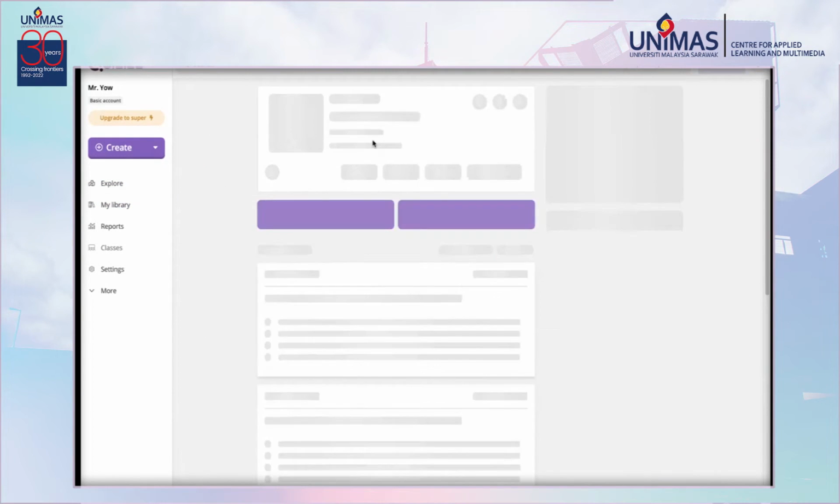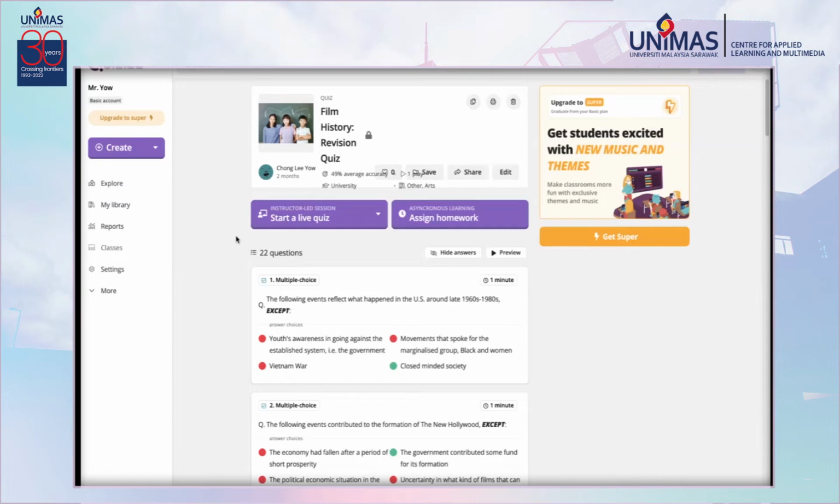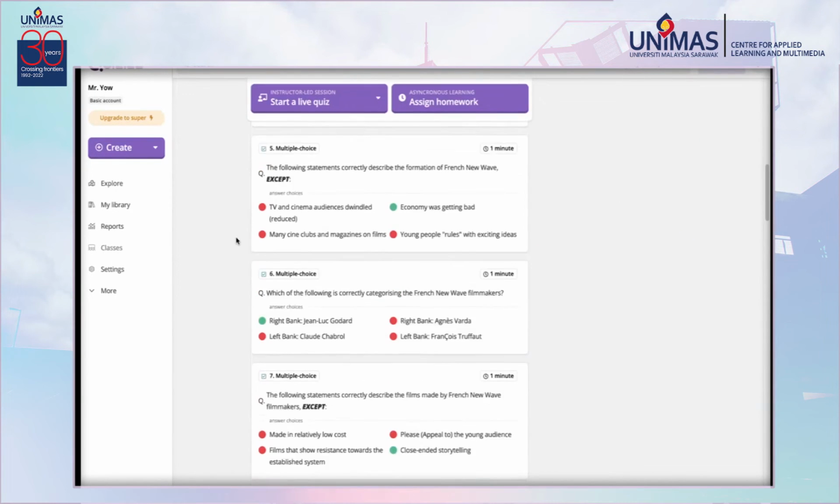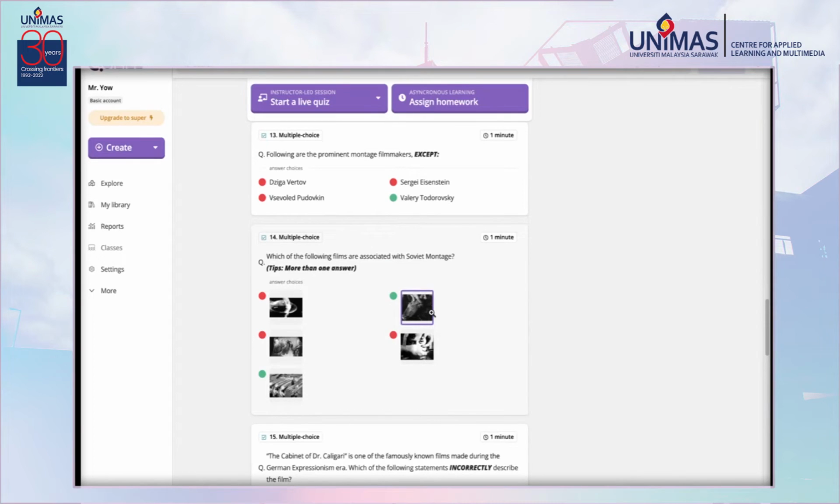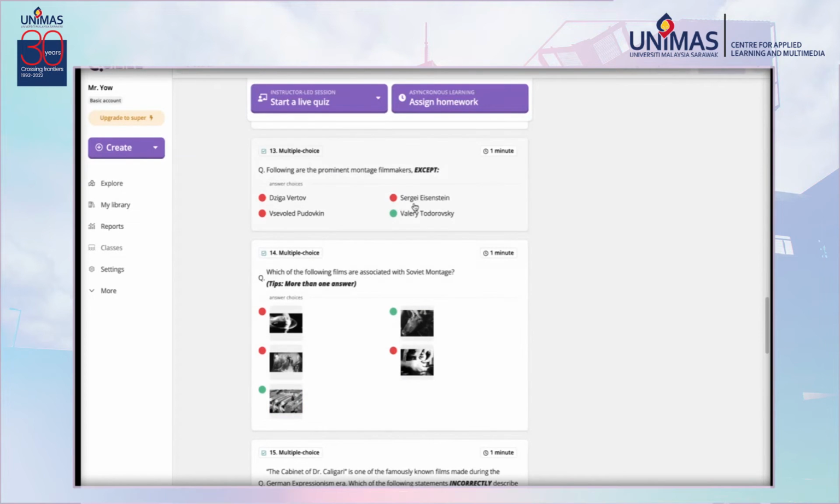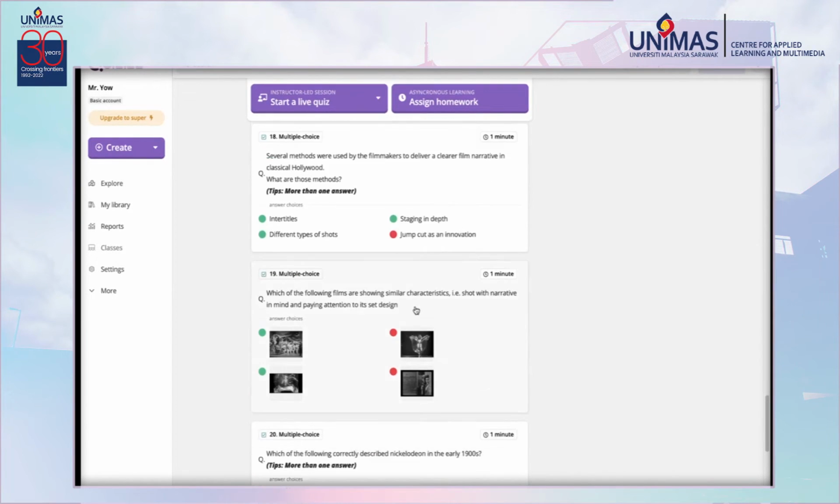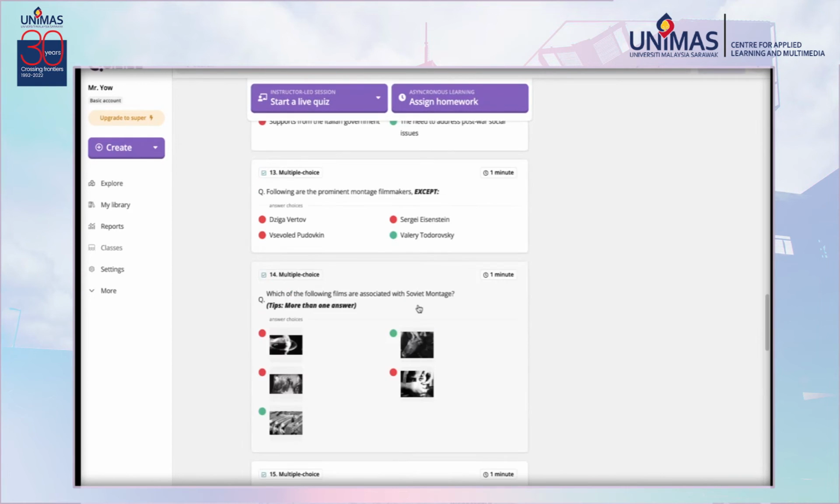For example, I was doing a revision quiz with my students. You can even insert pictures. For example, which of the following films are associated with Soviet montage? Students somehow should have a memory of certain films they have watched. So I can even insert images, no need for all words all this while. Yeah, you can explore by yourself.